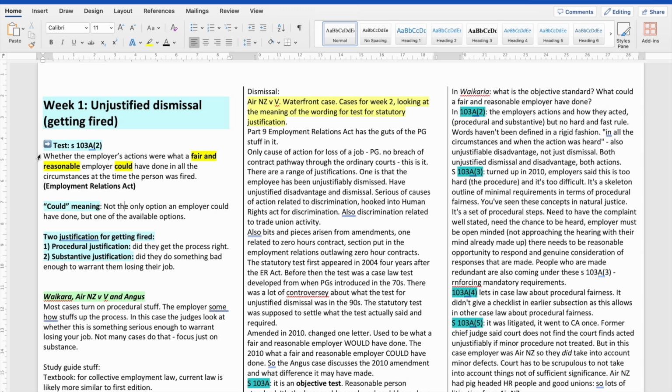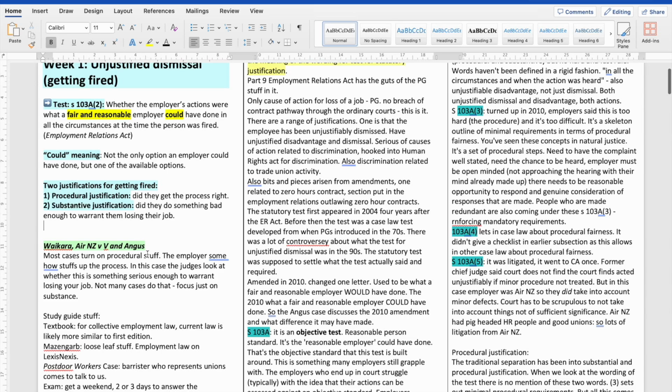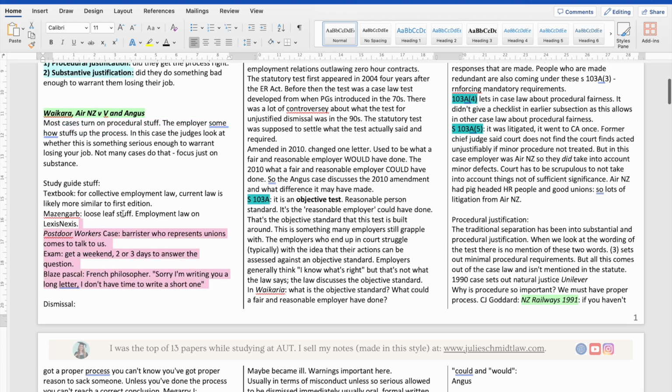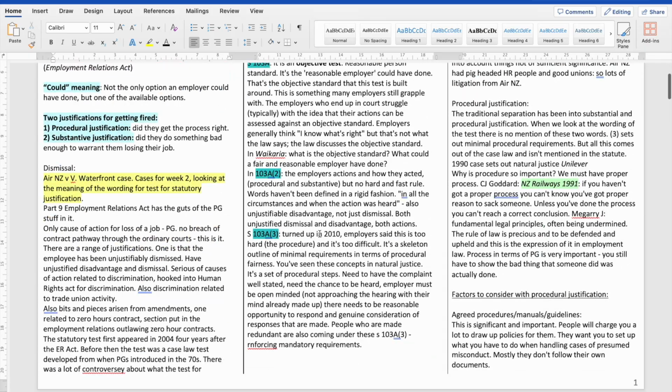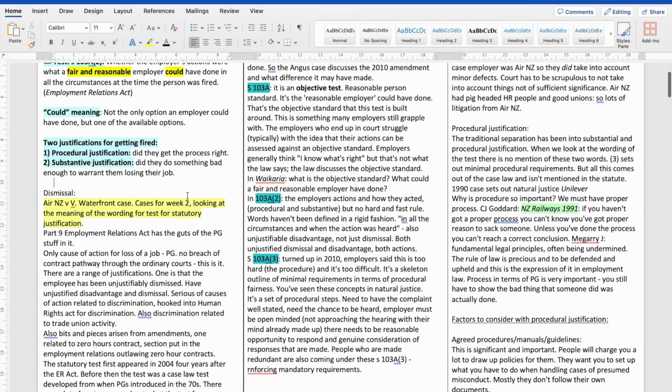So you can see I've got the test up here, and then I don't think that really needs to be bold. You can see I'm very particular because once it looks right, it just gets into my brain. So, okay, 2 justifications for getting fired. Procedural fairness. All right, that's looking pretty good. So this stuff I'm going to delete because this was the first lecture of the year, so there was just a bit of explanation about the topic in general. So pretty ruthless with my cutting.